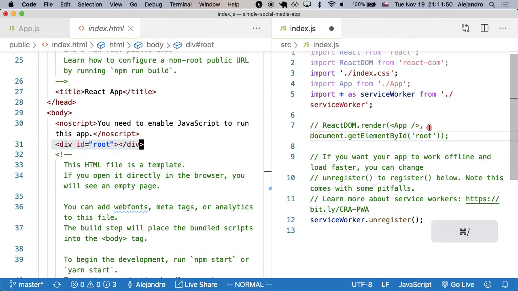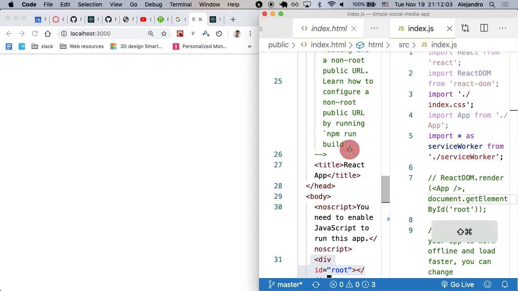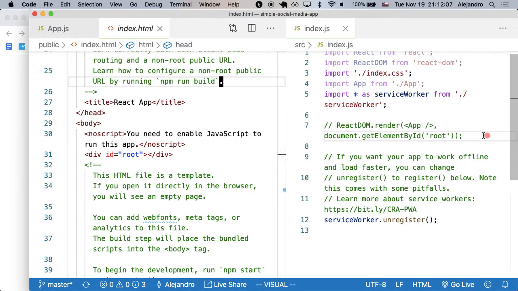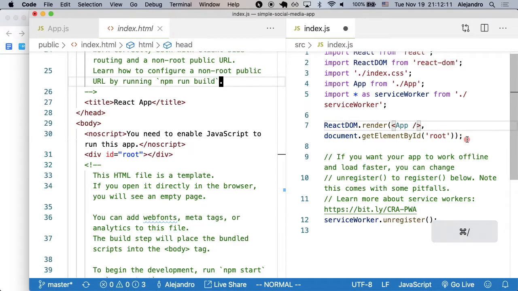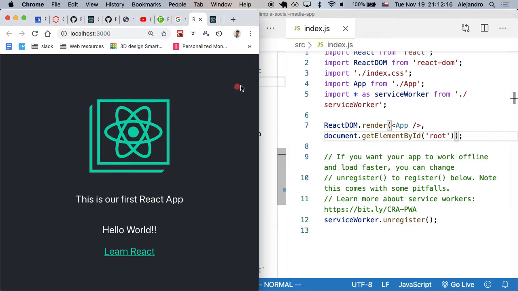So just so that we see, what happens if we skip this line? Let's comment that out. Let's save that. Let's see. Nothing renders, right? If we skip this line, nothing renders, because we always need to make sure our app is rendering somewhere in the real DOM, right?